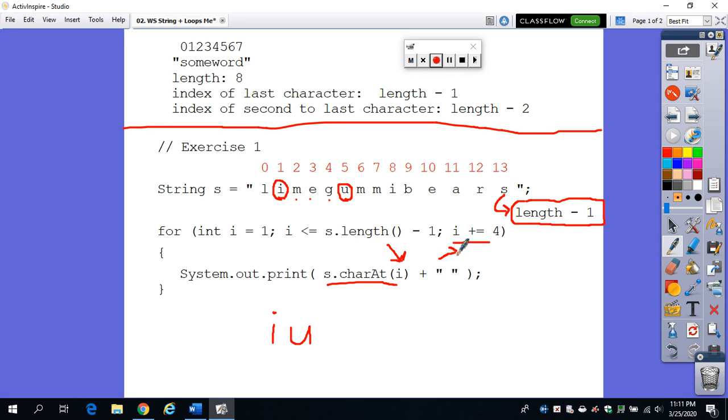And then after I plus equals 4, we go back to the check to see if it's less than or equal to length minus 1. So we printed it out, we go up 4, and honestly, I don't even need to know these in order to do the problem, because I go up 4, it's just 1, 2, 3, 4, like this.